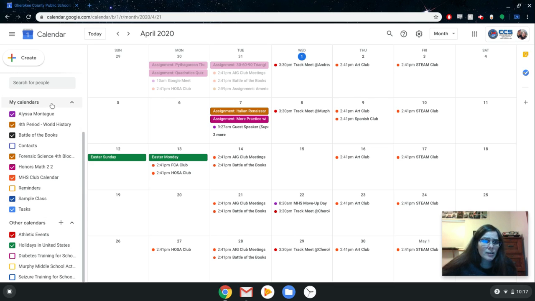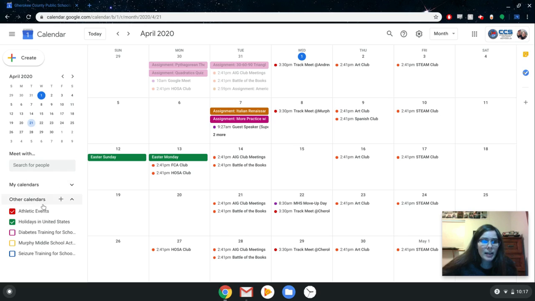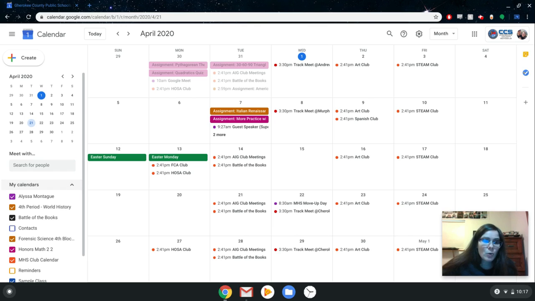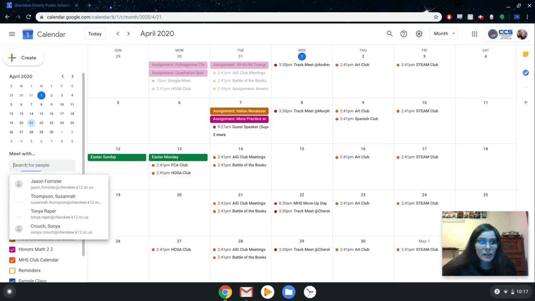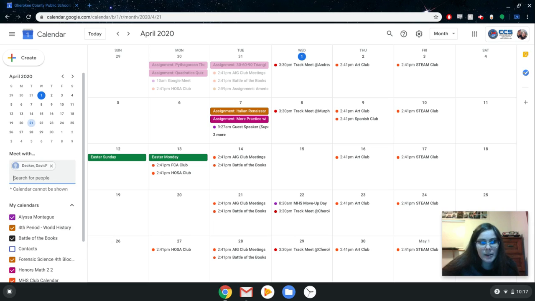You can see here I can collapse the My Calendars view. If I don't really care about seeing that, I can collapse it to just clean up that side panel a little bit, or I can expand it. You've also got this nice easy meet with box right here. If I wanted to set up a meeting with somebody specific, I could start typing their name in here. Let's say I want to set up a meeting with my husband. I just start typing his name and he comes up right here, David Decker.